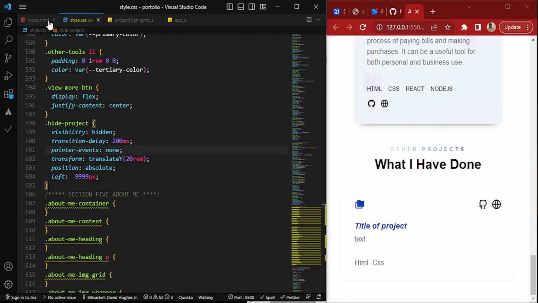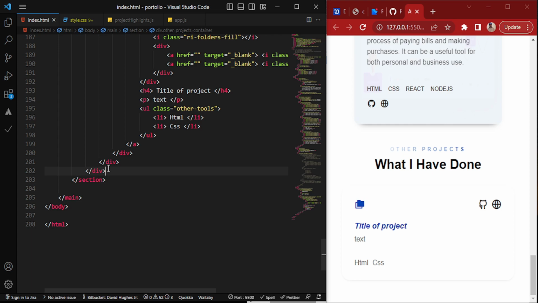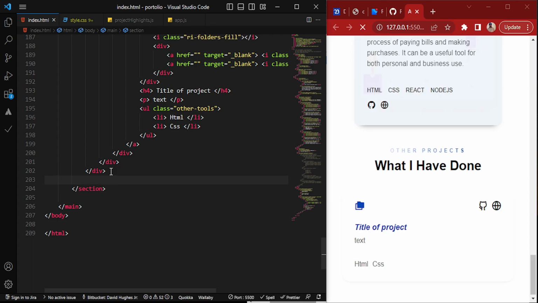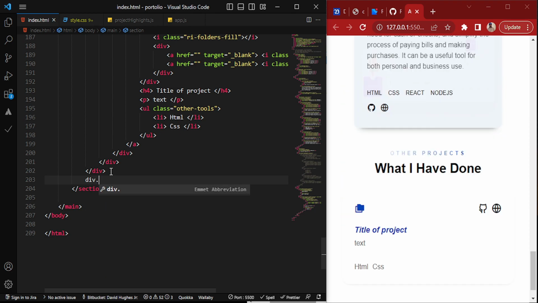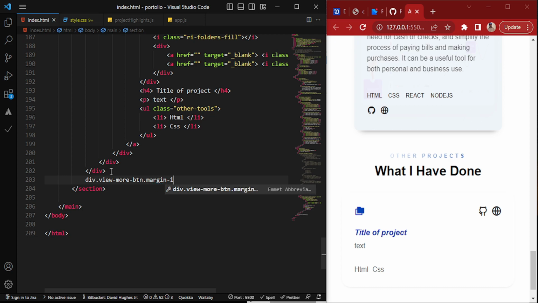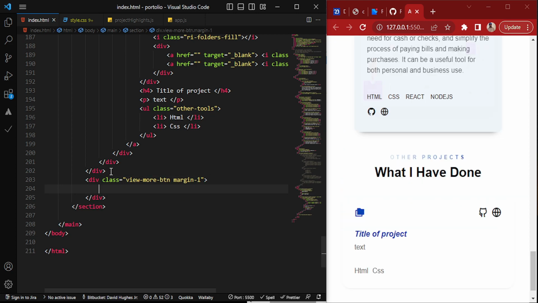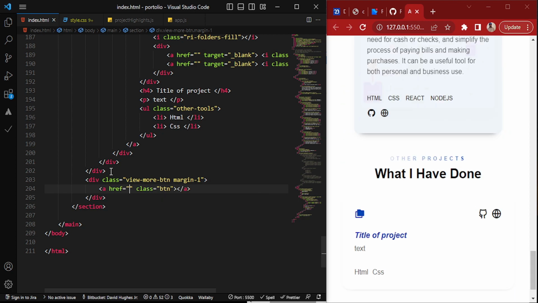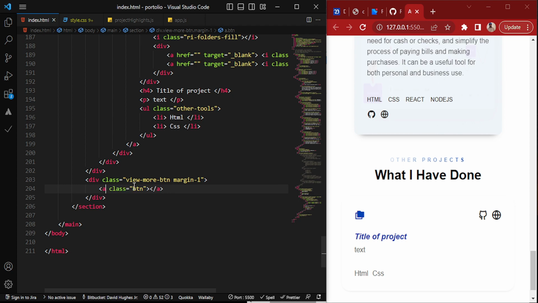So now we're going to go back to the index.html, and we're going to add 2 buttons because one was forgotten. So what we're going to do is go right under this div. We're going to add a div. On that div, we'll have a class, and that class will be view-more-btn. And we'll also add another class of margin-1. And in this div, we're going to add an a tag, and that a tag will have a class of btn. And so what we're going to do is take away this part here.